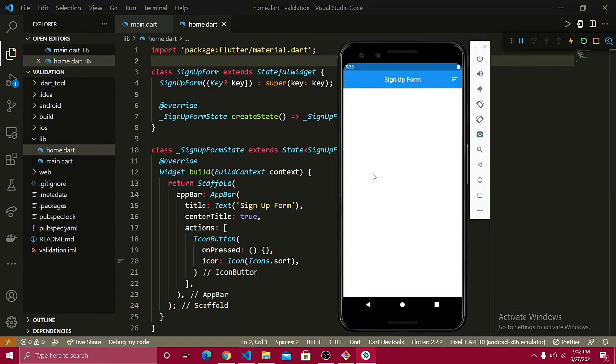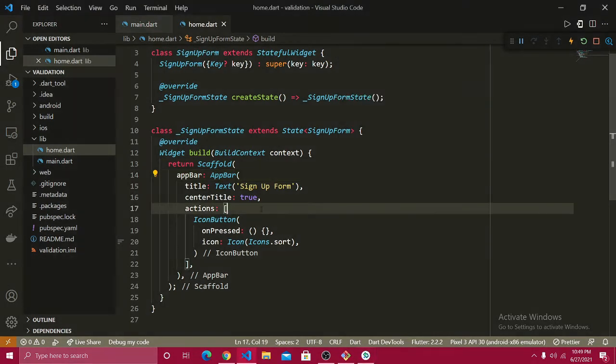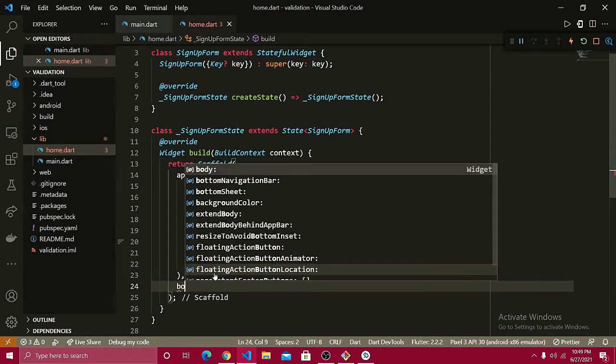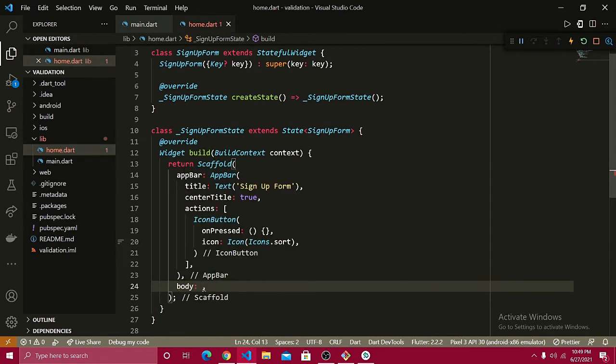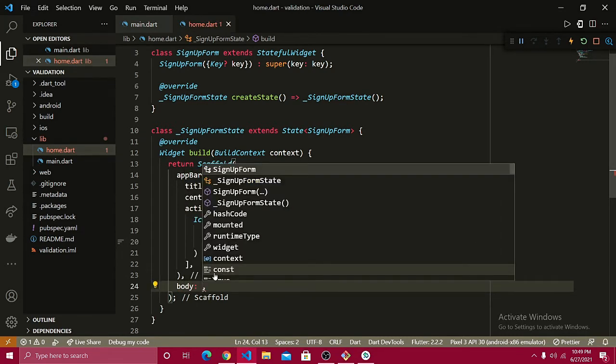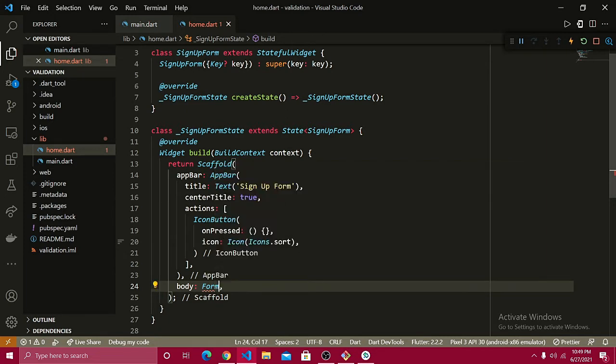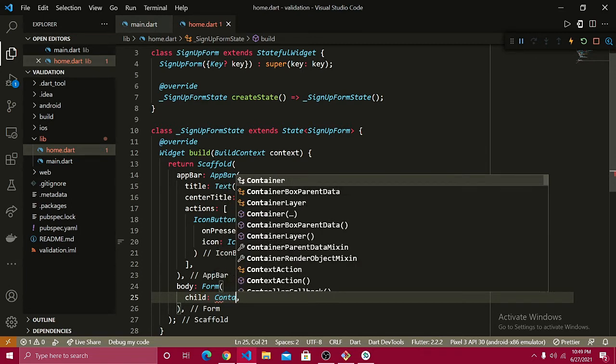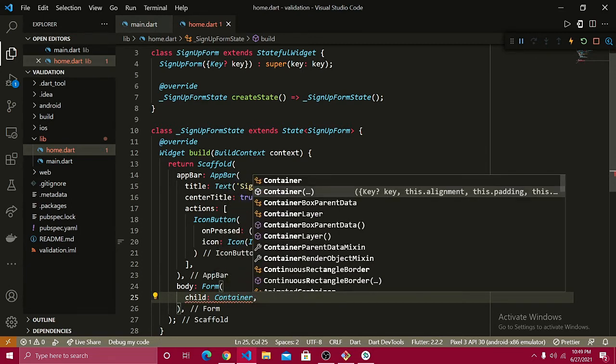All right, so now let's create here a form. Right after the app bar, I'm gonna create here a body, and inside body, I'm gonna create here a container or a form widget first. Because we are working with a form, we have to make sure it should have a form widget. Inside the form widget, I'm going to create here a child that should bring up the container, and inside the container I'm going to create here a column.